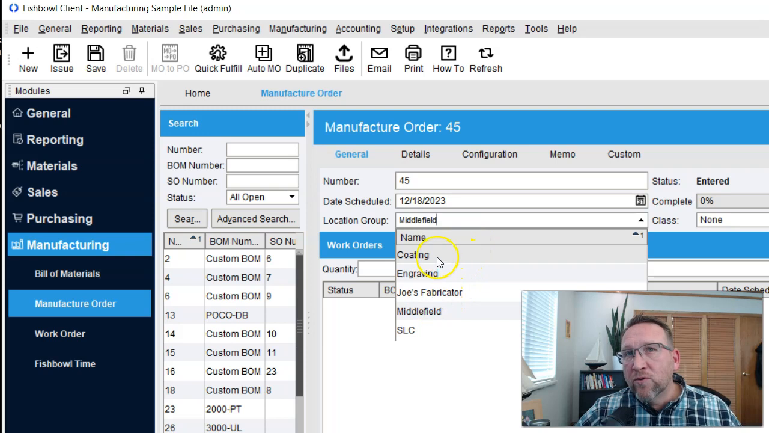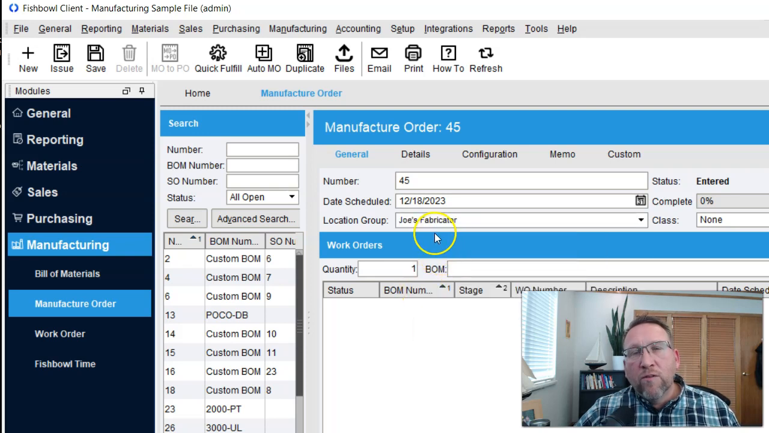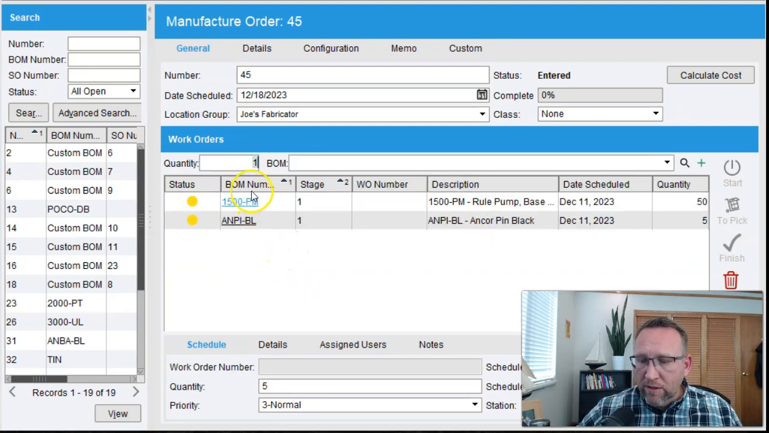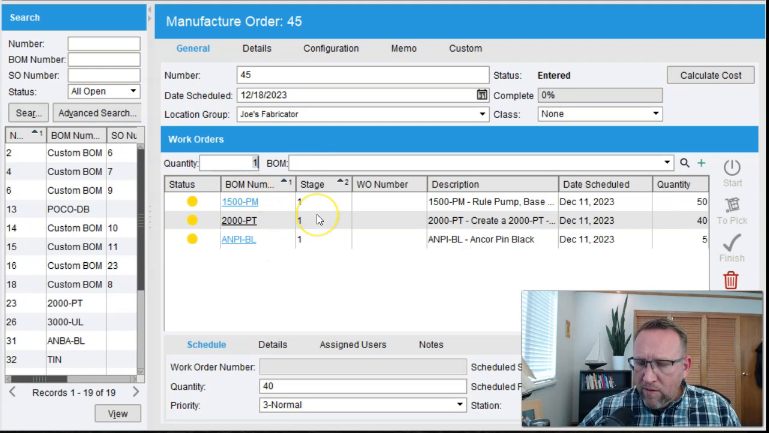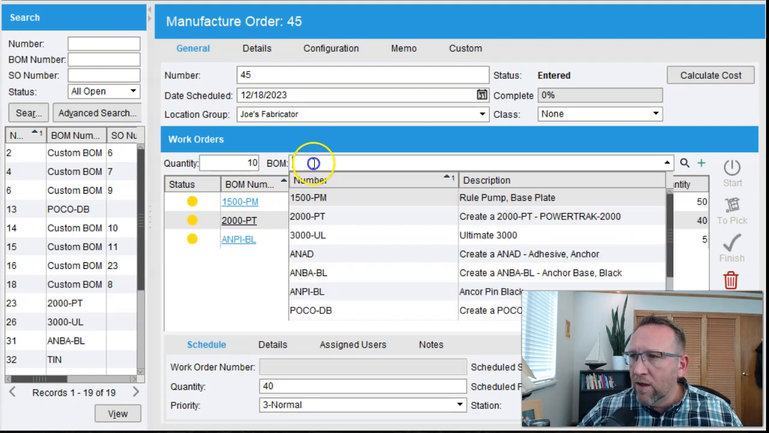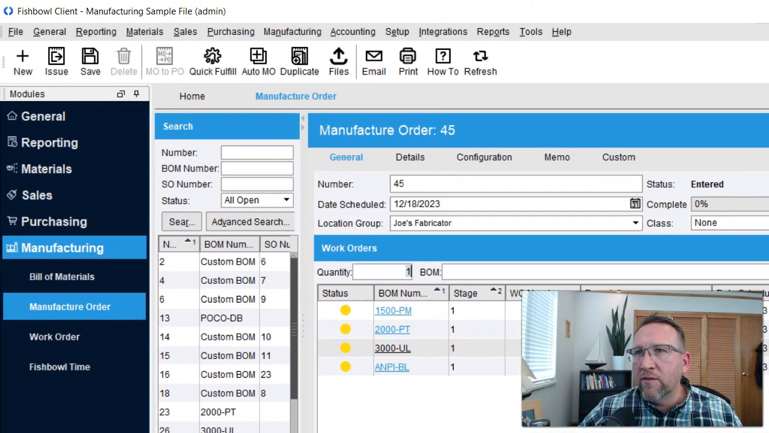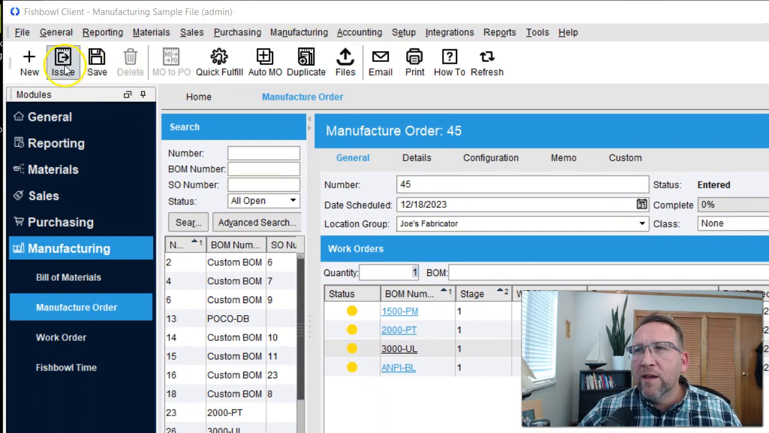So if this is an outsourced manufacturer order, enter the vendor's location if this is taking place at a contractor's or subcontractor's location. Enter the quantity being manufactured, select the bills of material, repeat for each work order that you want to create or build. Enter the quantity, enter the bill of material, enter the quantity, enter the bill of material. Notice the status is entered. We're going to change that to issued by going to the top left-hand corner and the last step, click Issue.